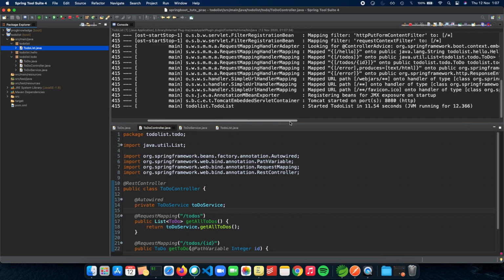So this is how a get API works inside Spring Boot. And in the next video, we'll talk about how we can implement a post API.